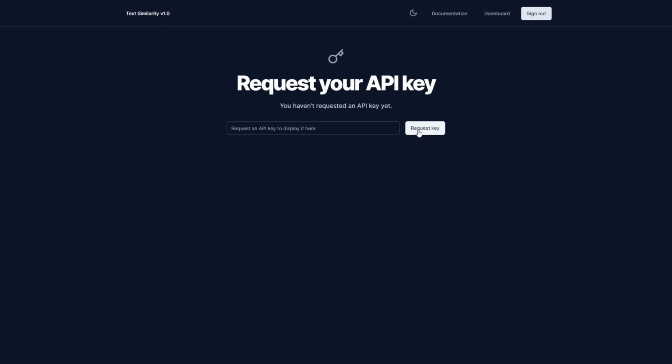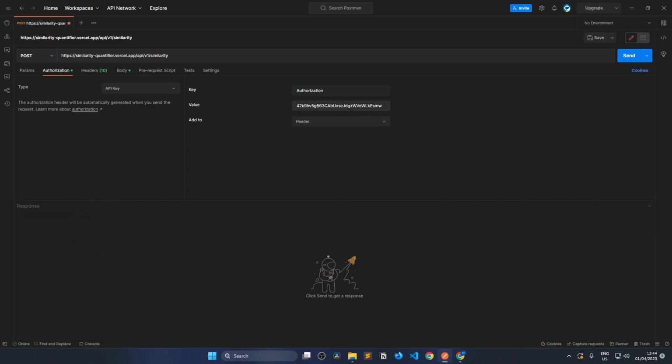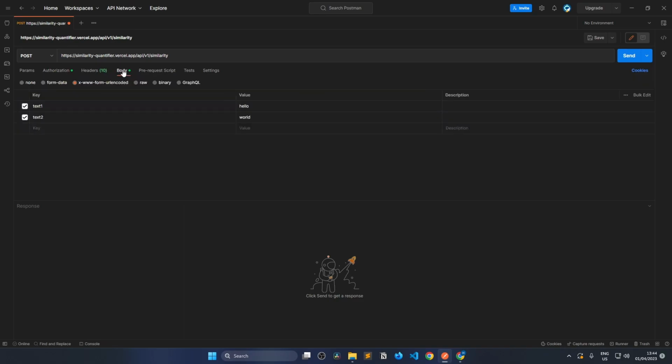So to try that out, let's request an API key, and that's going to generate a unique API key for us that we can then use right here in Postman to make a request. So let's clear the response. Now we can pass our API key in the authorization header, and in the body we can pass along the properties that we demand in the documentation.